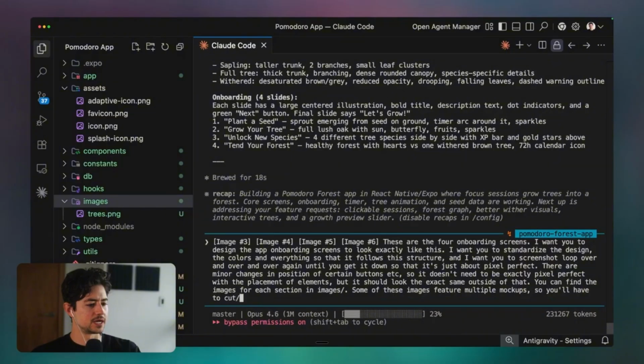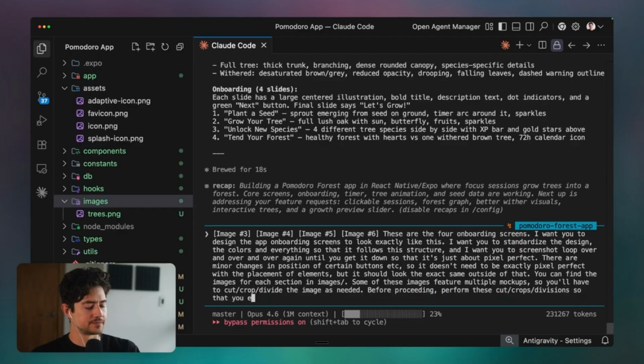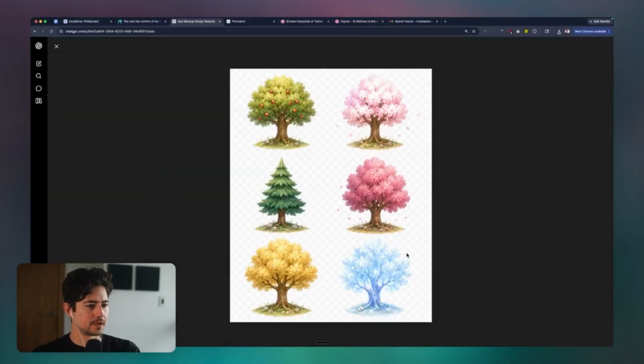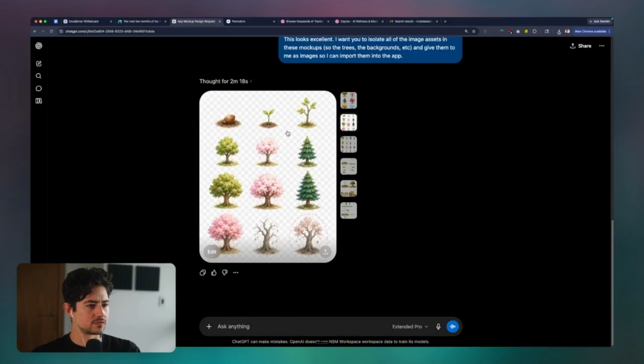Some of these images feature multiple mockups. So you'll have to cut, crop, divide the image as needed. Before proceeding, perform these cuts, crops, divisions so that you end up with a straightforward list of assets for the app. And I'm just going to copy all these in sort of one by one.